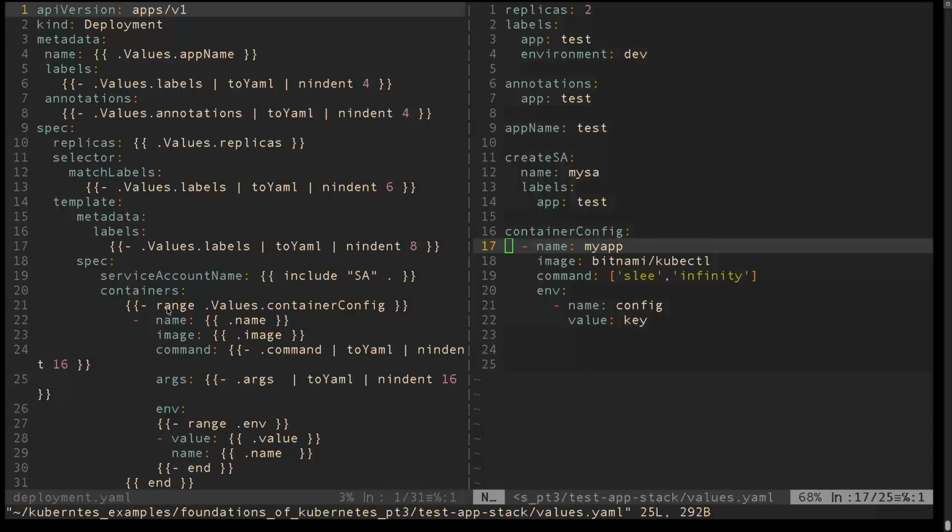Then let's make note of range. What range is doing over here is iterating through the array that we passed in. Here we have a YAML array under container config, and then we can conveniently reference the arguments of the array entries directly. So .name, .image, .command, .args, and so on. And we see the same technique applied to .env over here.